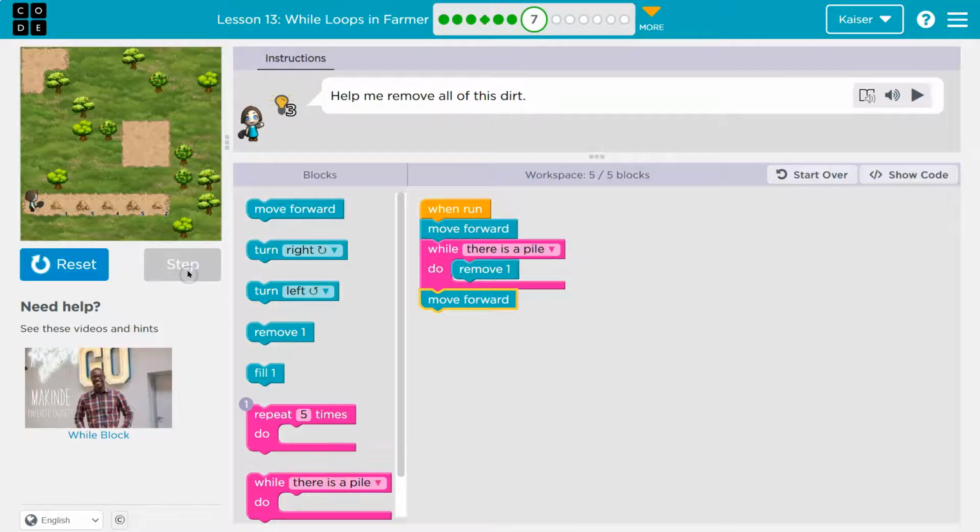Let me show you what I mean. Step forward. And now I'm going to ask the question. Yep, there was dirt, so I remove one. It hits the bottom of this pink mouth thing, back to the top, and it asks again. Yep, there's still dirt, so I remove. Hits the bottom. Hey, is there dirt? Yep, there is. Hits the bottom, it would go back to the top. Is there any dirt? There's not dirt. So now finally this is false. It skips the do, and I should move forward.